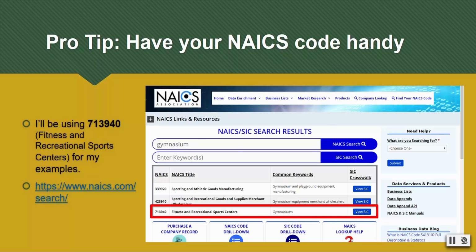So for my example, I'm using gymnasium or gym. And then once you hit search, it'll come up with a few different options and you can select the most appropriate number. And in my case, it was 713940 for fitness and recreational sports centers. So that's what I'll be using for my examples when I search in ReferenceUSA today.